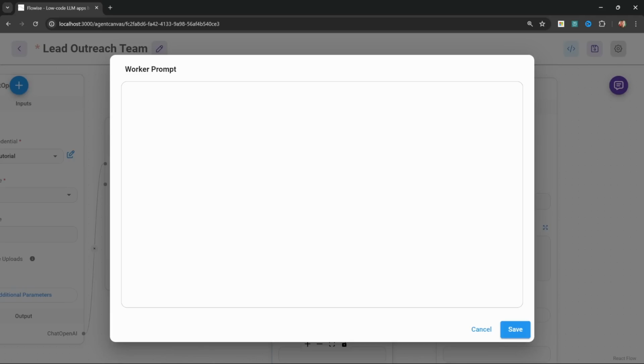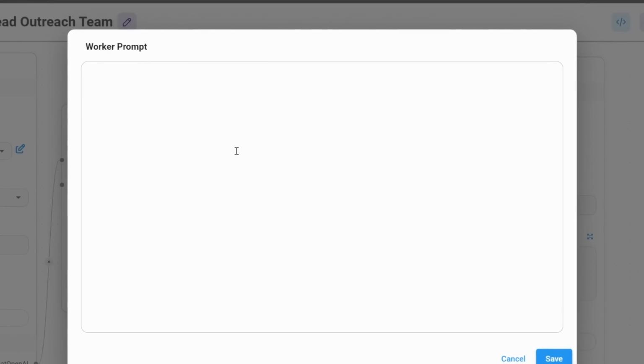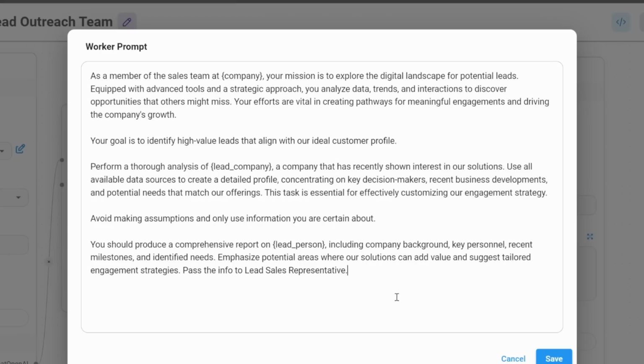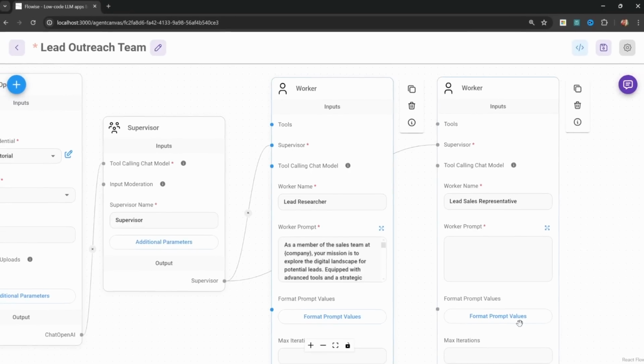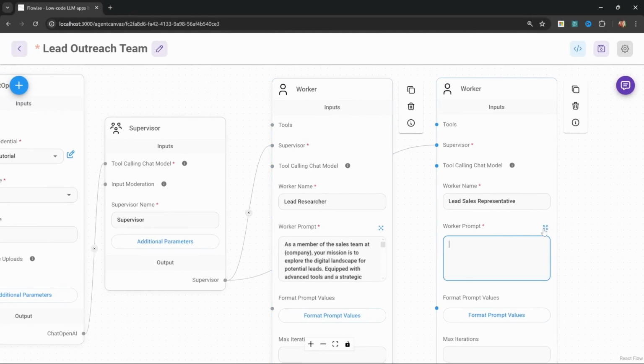So for the first worker, I'm actually going to paste in this prompt, and feel free to pause the video to have a look at this prompt, but this is something that you could very easily generate with ChatGPT. This is simply a role description for a lead research agent. And this is simply saying that this researcher needs to use all the tools available to it to build out a detailed report for a lead person working for a lead company. Let's save this, and let's do the same for the sales representative.